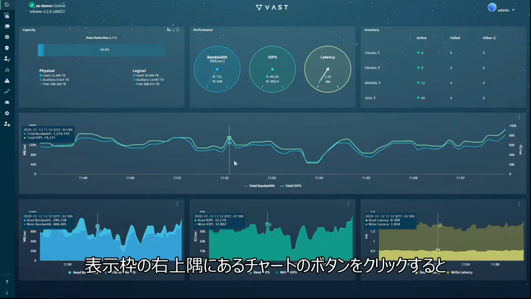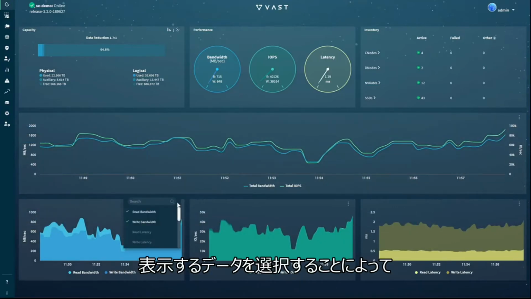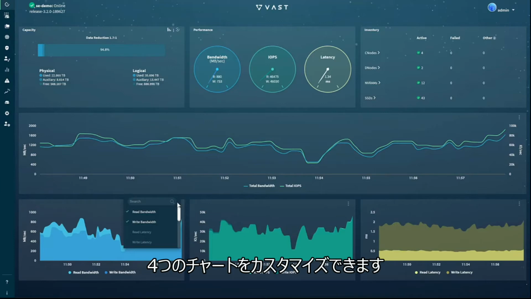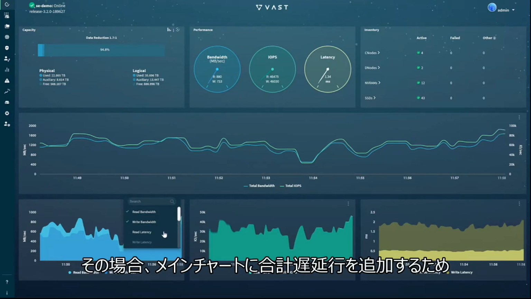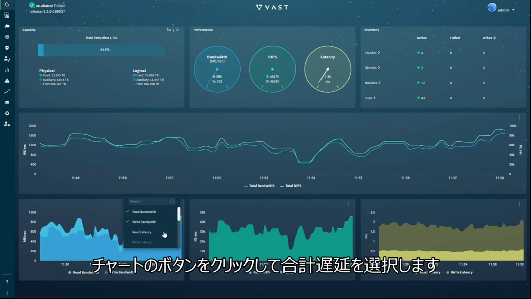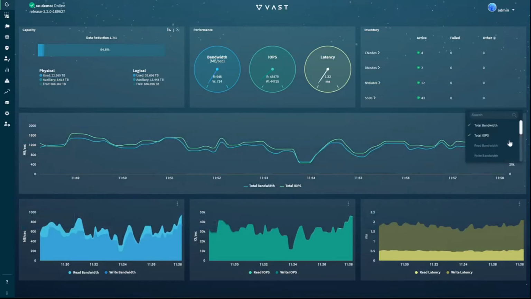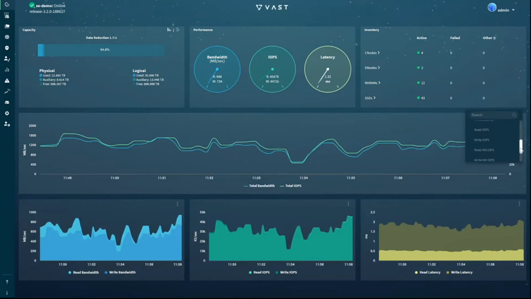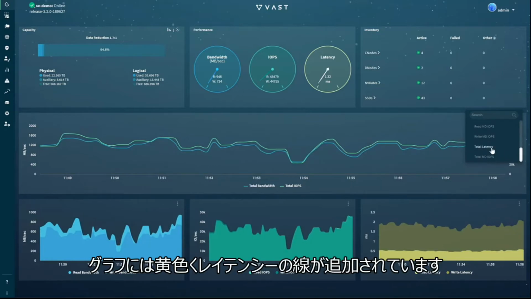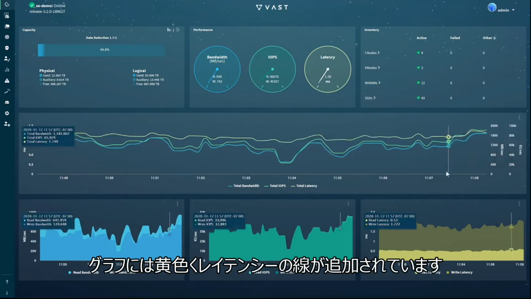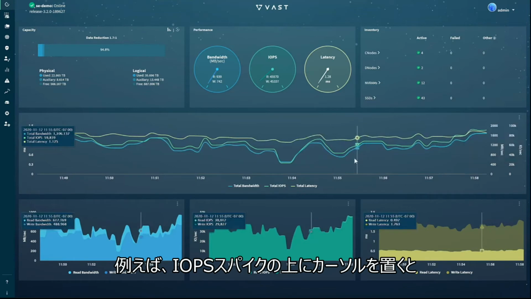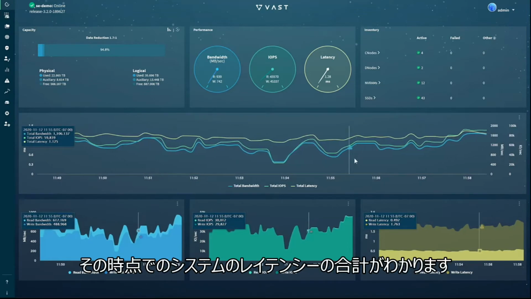You can customize any of these four charts by clicking on the Chart button in the upper right corner of the pane and selecting which data you want to display. In this case, I want to add a total latency line to the main chart, so I'll click on the Chart button and select Total Latency. Now the chart has a yellow latency line added, and if I hover my mouse over an IOPS spike, for instance, I can see what the total latency of the system was at that time.